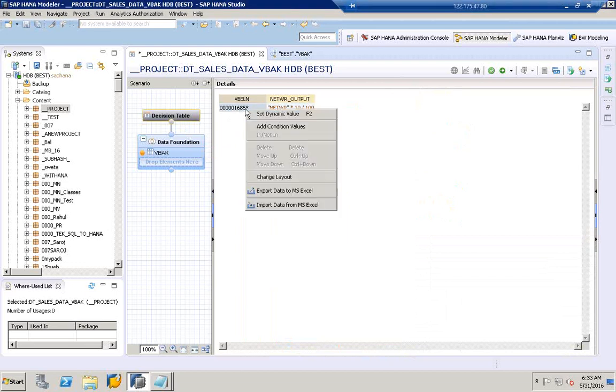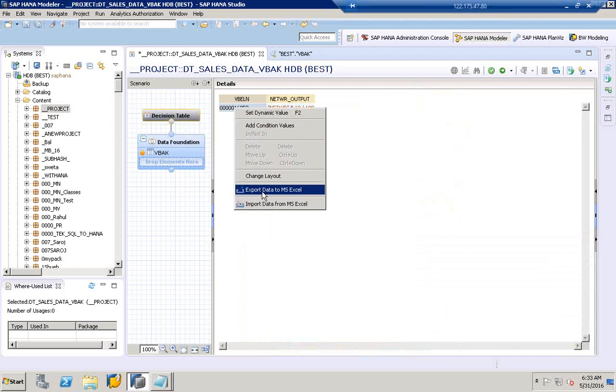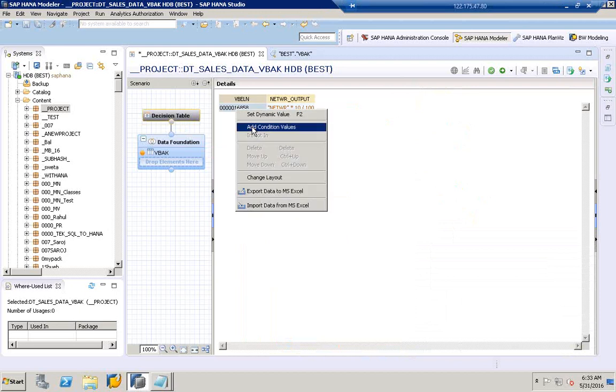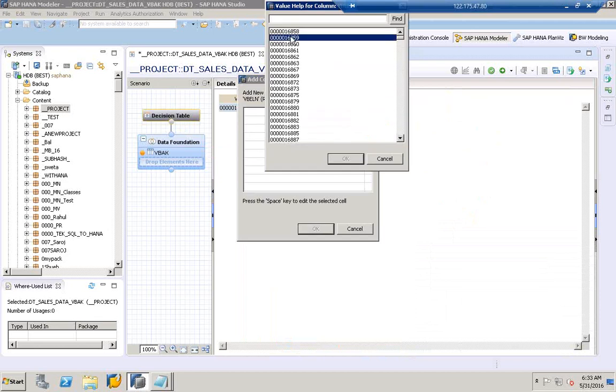So this is the first value. You can even upload. So who is going to give the business rules? Business can give them, you can import data or export data. So you can add a condition. You can add one more condition.